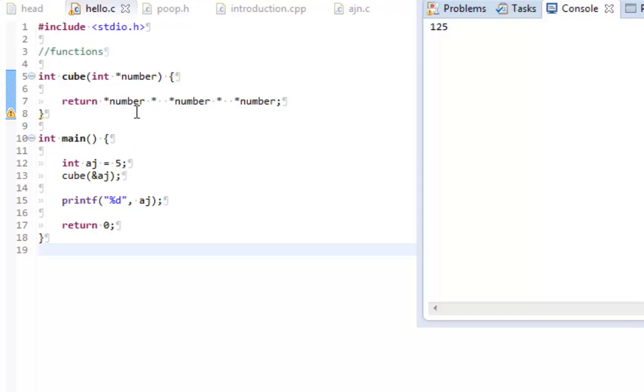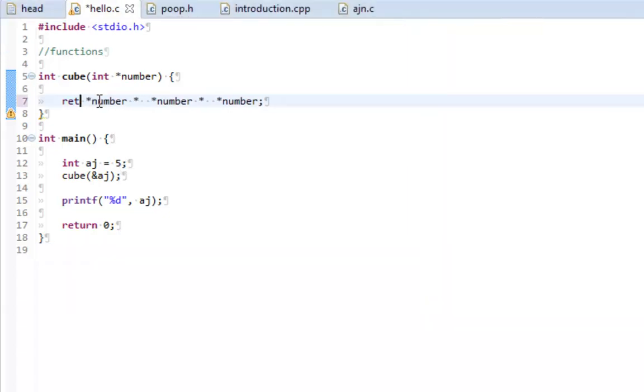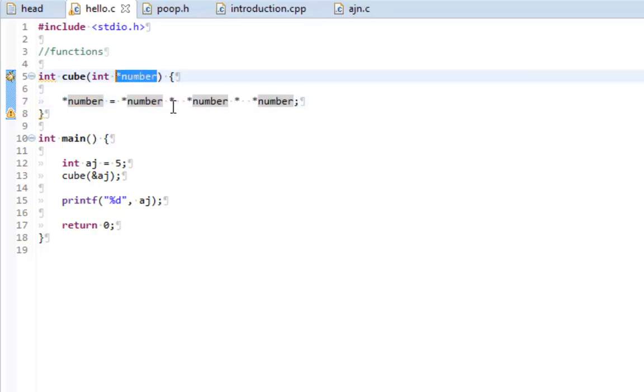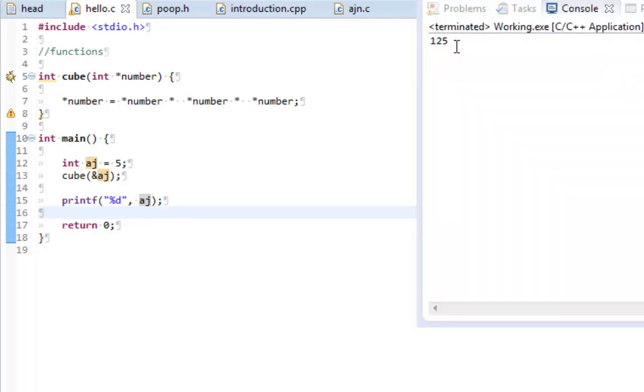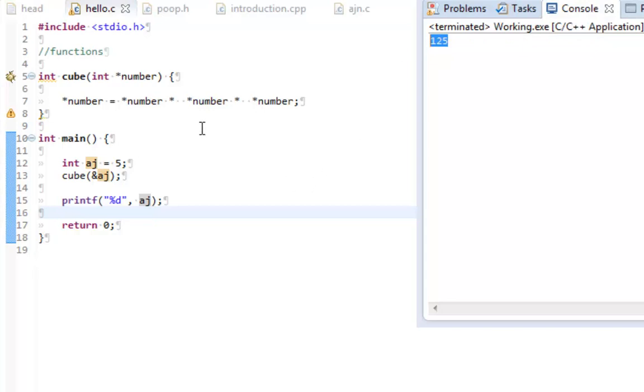And the reason I get 5 is because I am still returning the value. So when I cube this value, I am looking at the value of AJ, which is 5, and cubing it, but then I am returning 125. I am not doing anything with that value when I return it. But if I want to change the value, I want to assign the cube number back to whatever I passed in. So this way, this will actually change the value when I print out AJ without assigning it or anything like that. So when I run this, AJ is in fact 125 and not 5.